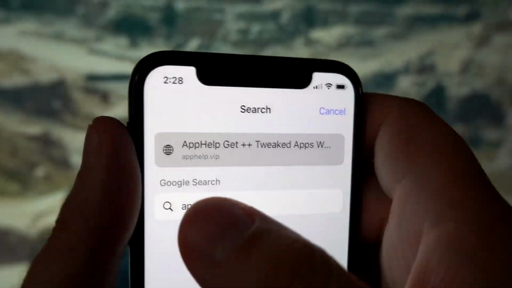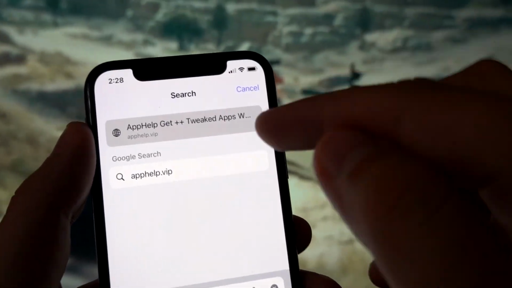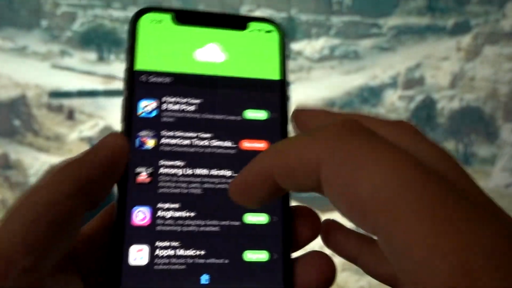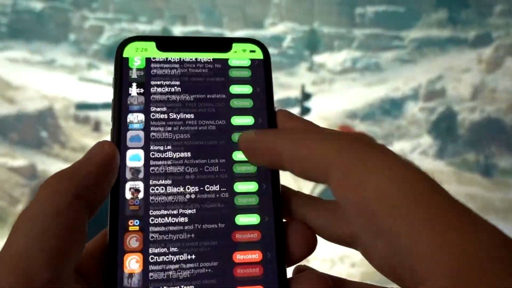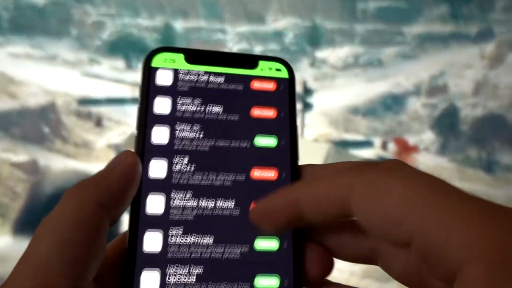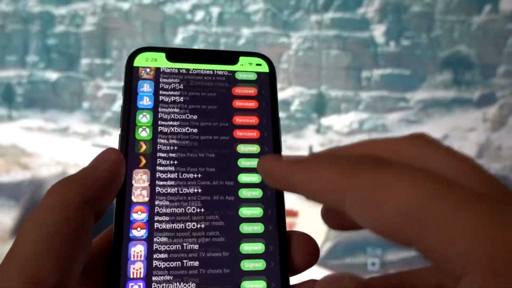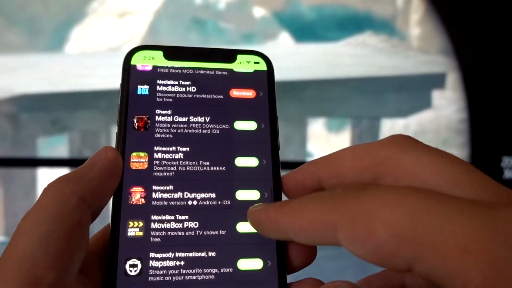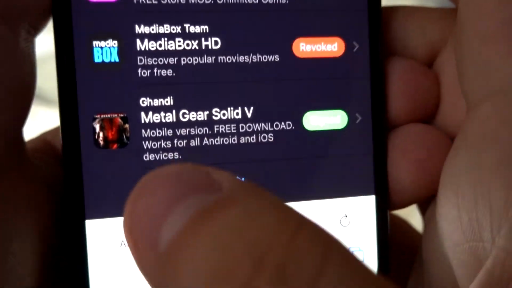And the moment you do, a list of modded games will appear right in front of you, displayed along with their respective statuses, and this list is pretty long and extensive and contains some crazy interesting things you might be needing. And if you're unlucky enough like me, you can just find it by scrolling up and down. Look at that, Metal Gear Solid 5, it says mobile version. Free download, works for all Android and iOS devices.